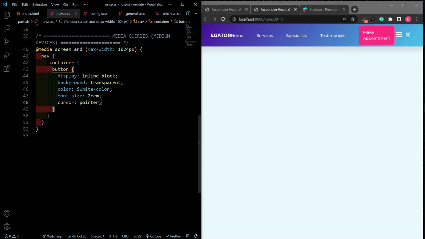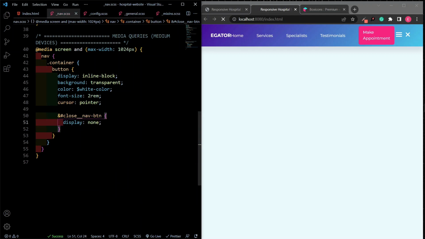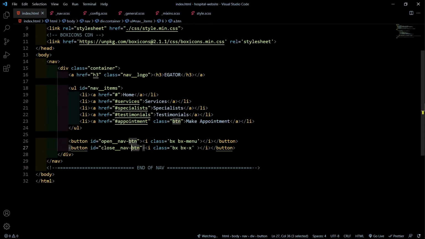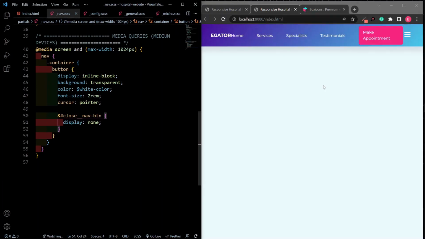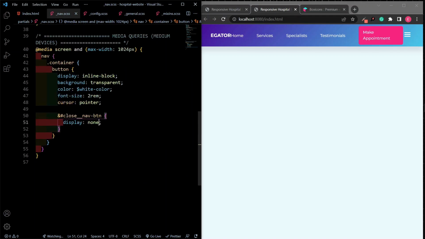Now for the start, we are not going to need this close button or this close icon. Remember we gave that an ID of close nav btn. I'm going to set display to none. We don't need that for now, and we can go ahead and style the rest of the elements.